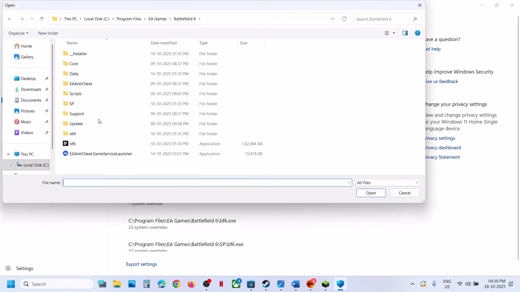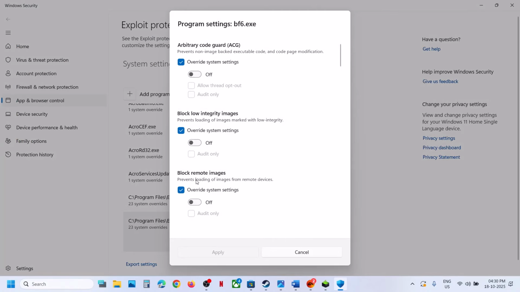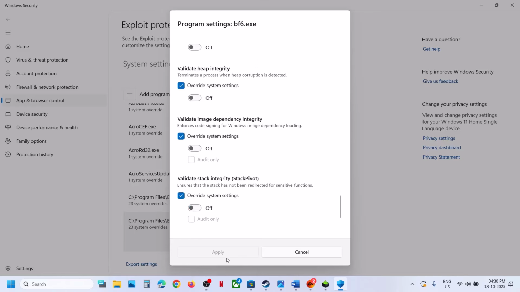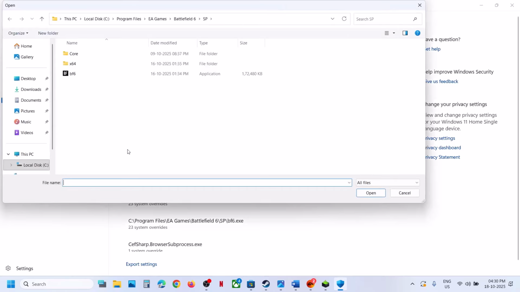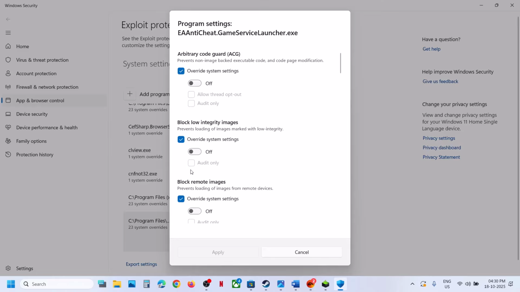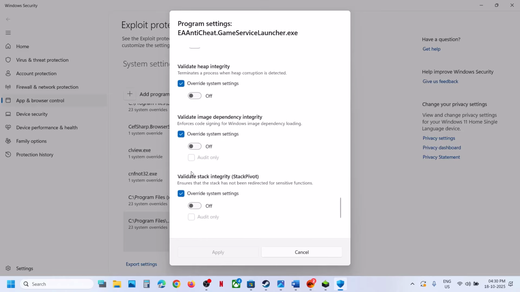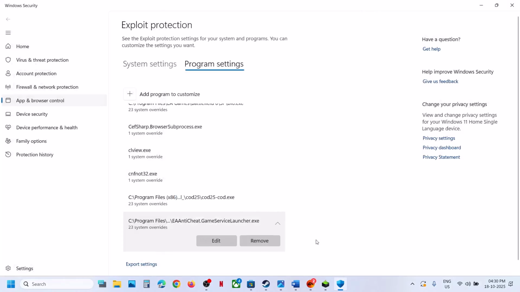Now you have to do the same thing with the second exe file, the SP folder. Open this SP Battlefield 6, open, and do the same thing. Put a check and then disable everything over here. In my case it is already disabled. Again choose exact file path and then go back and then select this EAAntiCheat.GameServiceLauncher. Do the same thing. Put a check on override system settings for all the options and turn off all the options. Hit apply, click on OK, then relaunch the game and then check.